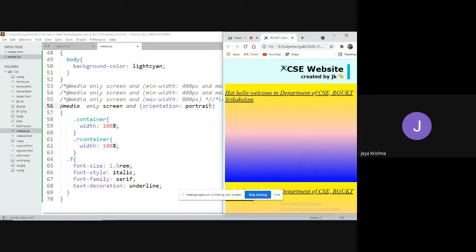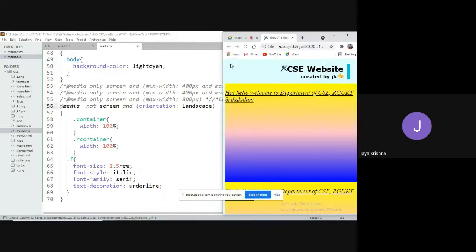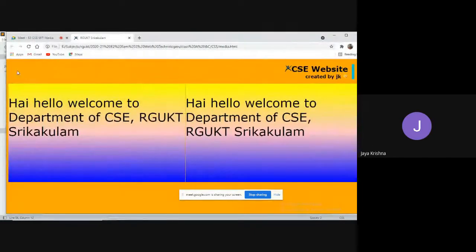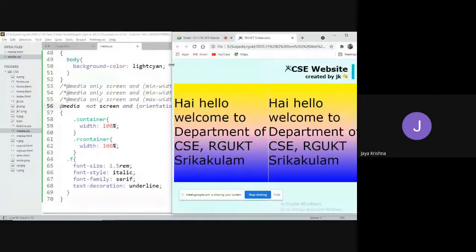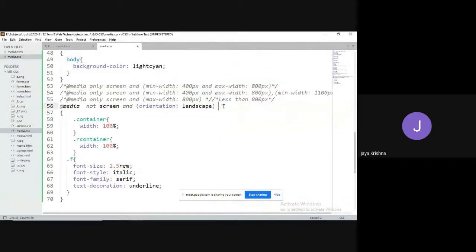For example, I'm going to define the same thing as landscape. But here I'm going to define it as not, meaning the same thing or not. Observe. Yeah. Whenever I'm trying to minimize, once again the same thing is applicable. Yes, because I applied not here. So this is the way you can also set some rules for our website. Here I can use portrait also.